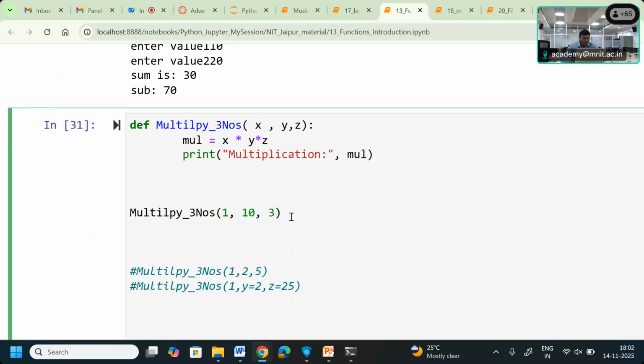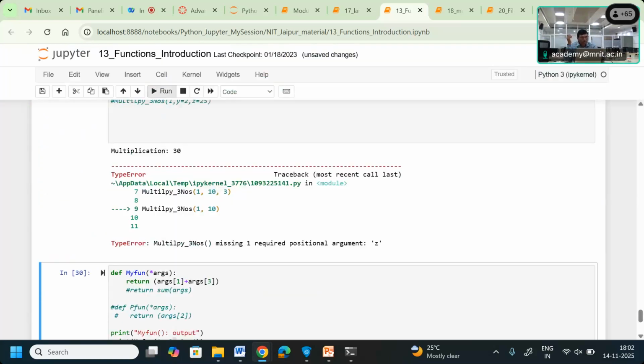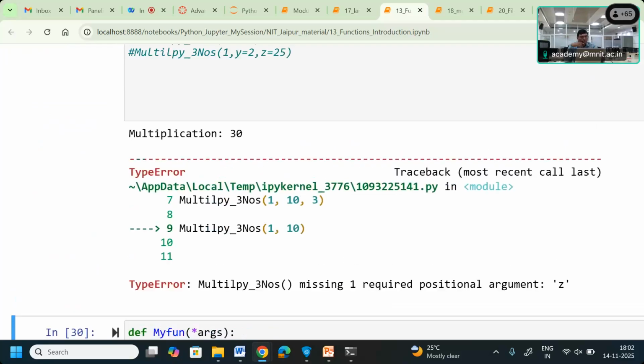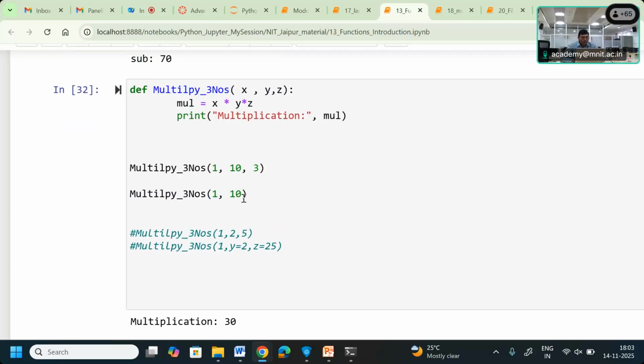But assume that the same function I am going to call again and we are missing the third argument. Okay, third argument we are missing. So what will happen here? We are getting the error because the third parameter we are not giving. So in case any parameter we are not giving, we will get an error and my function will not perform. In case I am not providing z, I should make it a default type of argument.